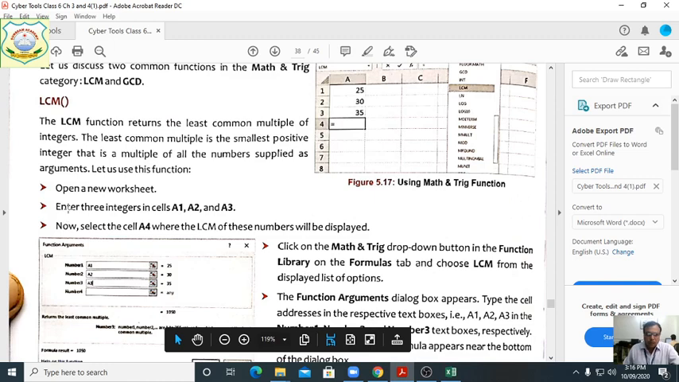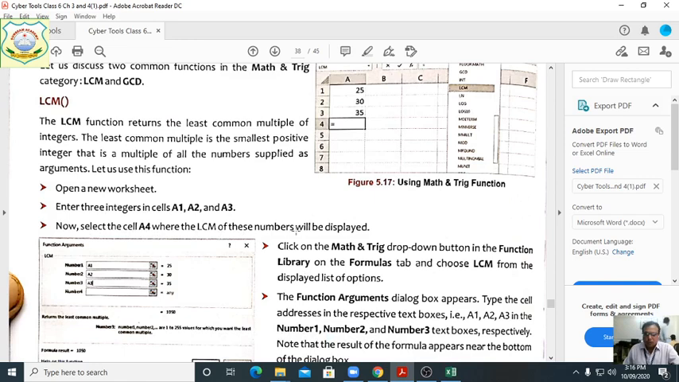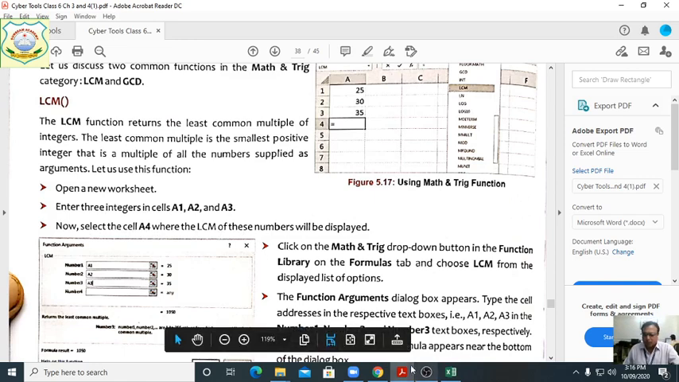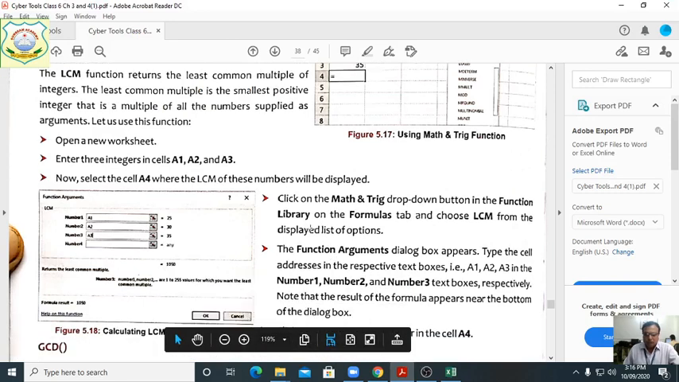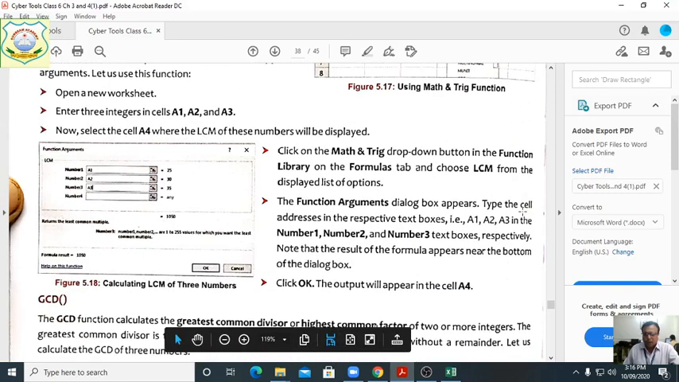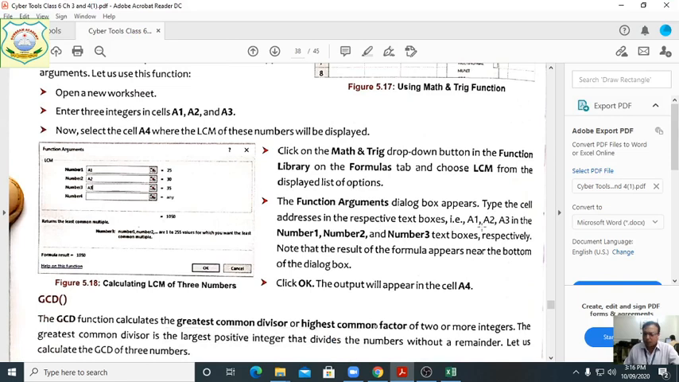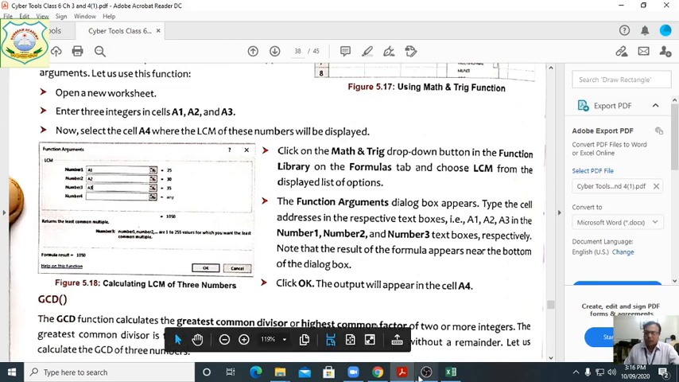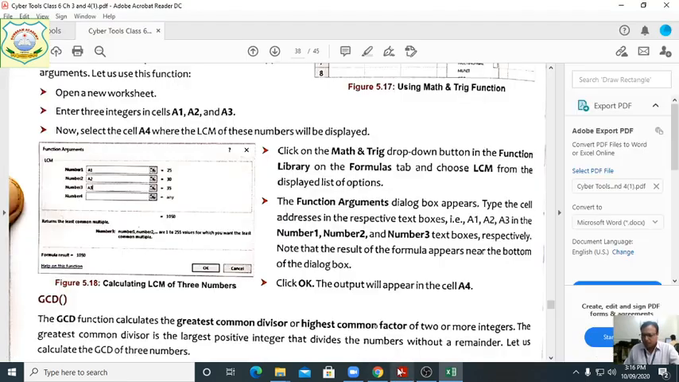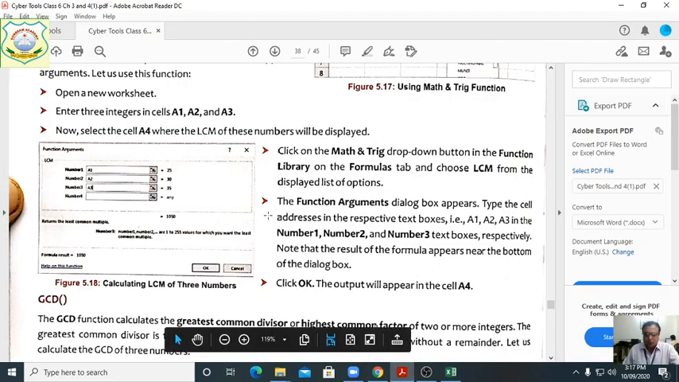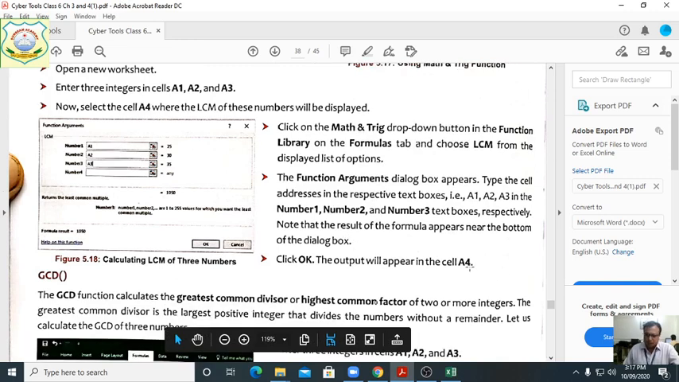Next, enter the 3 integers, which we have already entered. Now select the cell A4. The LCM of these numbers will be displayed. Click on math and trig, we have done this, students. Click on math and trig and the LCM option is given, and the function arguments dialog box appears. Type the cell addresses in the respective text boxes. We have already selected A1, A2, A3, and here we can see O5, O6 and O7. Clear, students? Now after that, click on OK and the output will appear in cell A4.